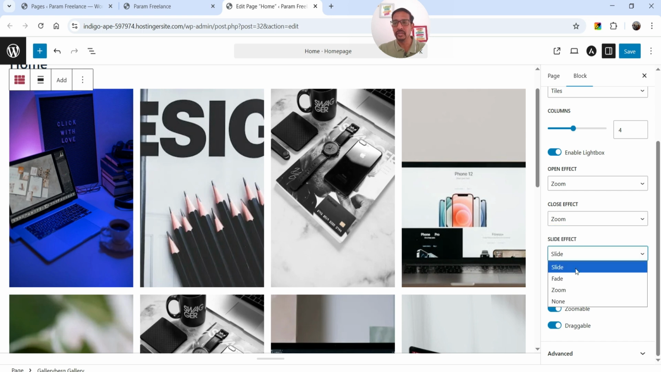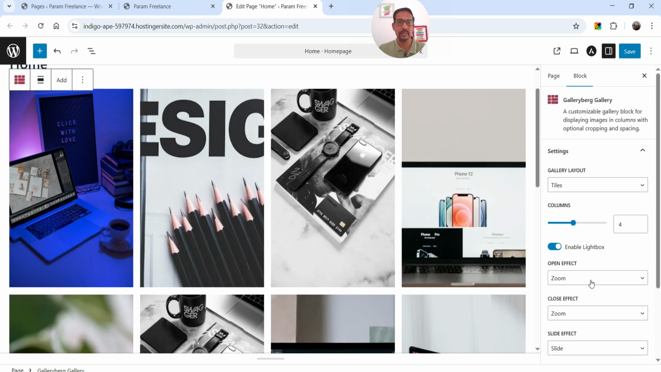Slide effect is slide, and you will see different options: fade, zoom, or none. Keyboard navigation is enabled. Loop is also enabled. Zoomable is also enabled, and draggable is also enabled. So let's keep the same layout, tiles, and we will see how the other layouts look.